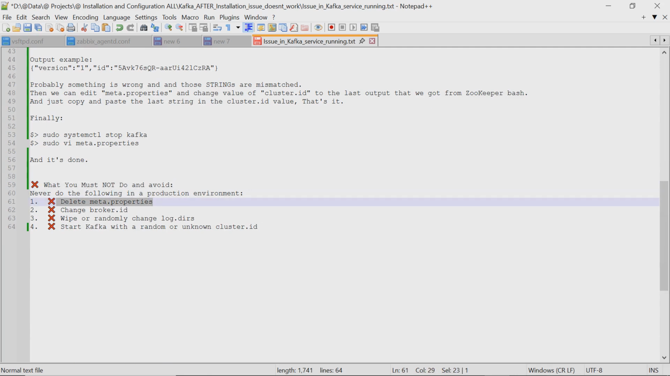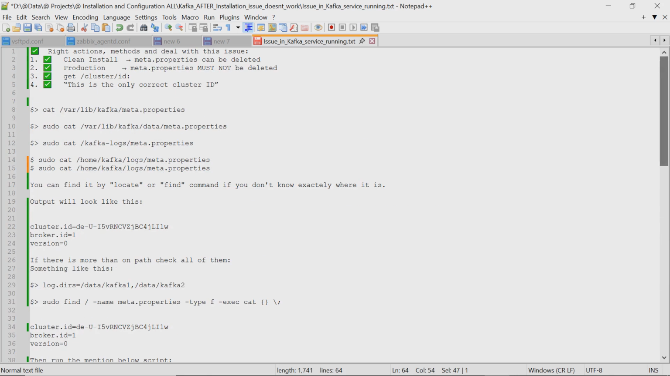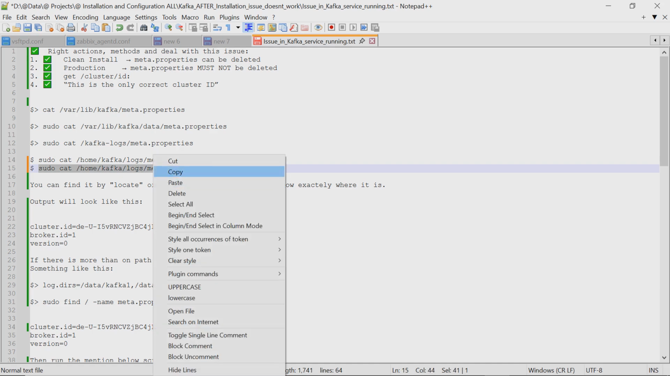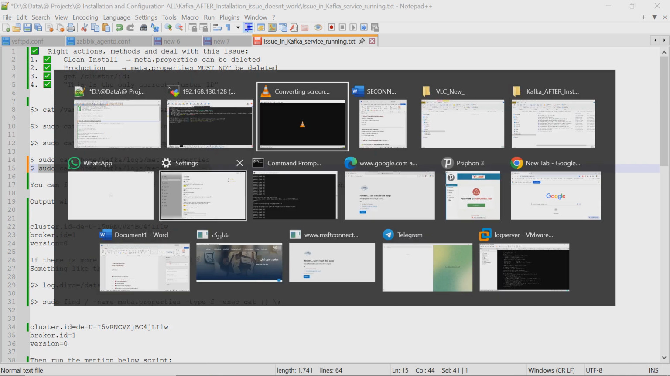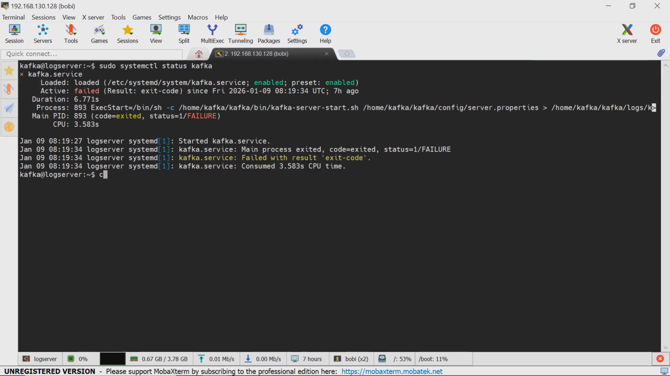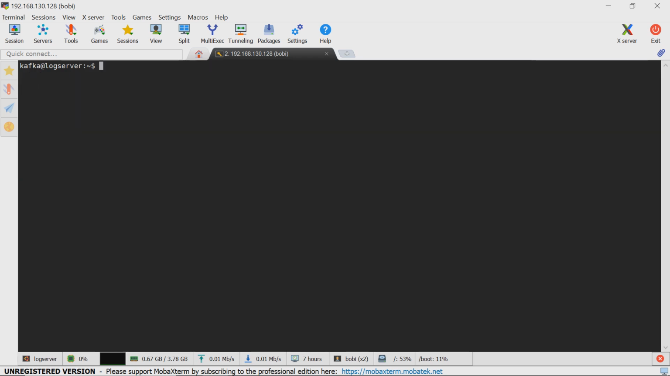But in the other case, we have data. So we cannot delete meta.properties because we will lose all the data inside, and we have to approach solving this problem another way. So first of all, cat the meta.properties file wherever you have installed it.